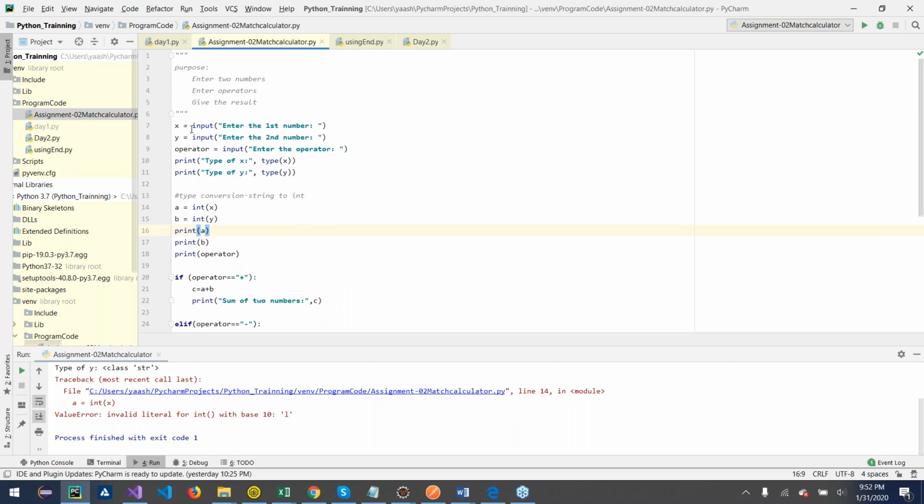So here I'm just entering the number using this input function, and then here I'm just printing the type. What type is that, X and Y? Since we are reading from the console, it's a string actually. So I'm converting them into an integer. So type conversion is happening here. And then I'm assigning into A and B variables.